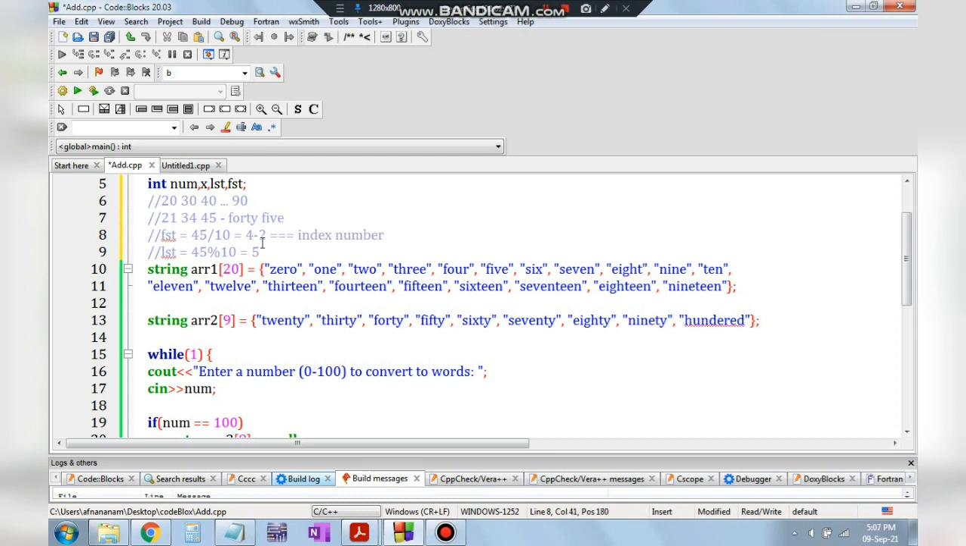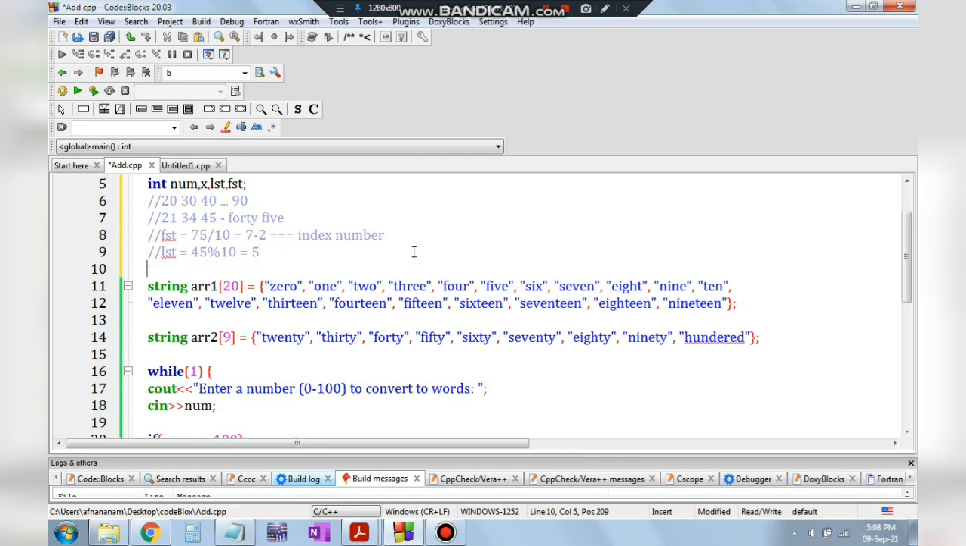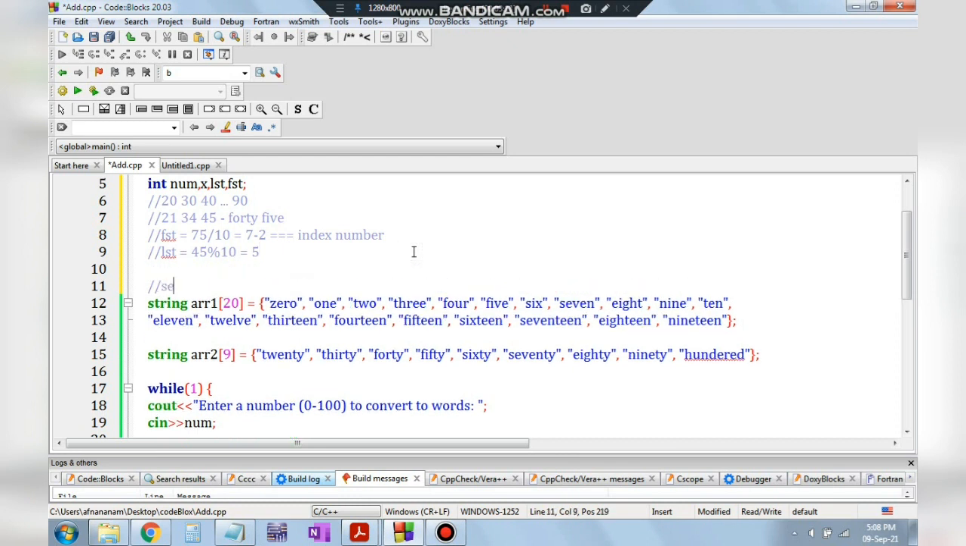In that way, for example, if instead of 45 I get 75, what is 75 divided by 10? It is 7. Then I will do 7 minus 2, which is 5. Which is the index 5? 0, 1, 2, 3, 4, 5. So if I output array 2 of 5, it will give me 70. So first, in the output, 70 will be printed.